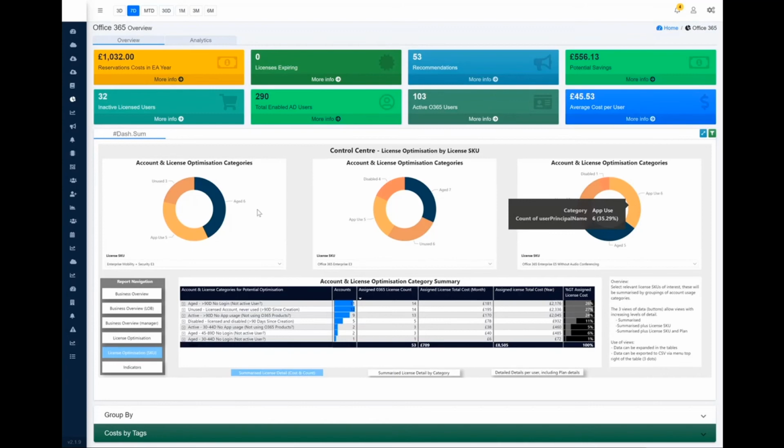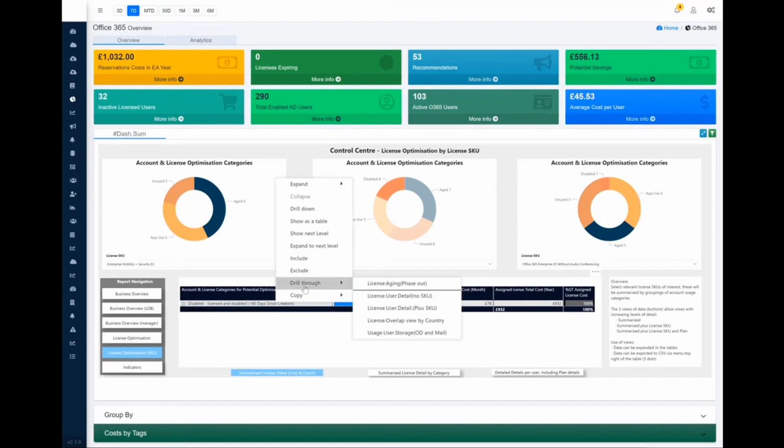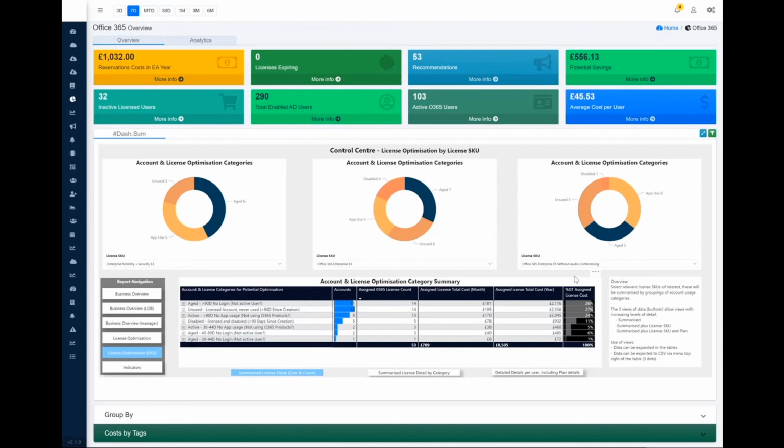have low app usage. So for example, if I took an E3 and we looked at disabled, we can see we've got four accounts in the disabled category, and you can see they've been filtered down. We could then drill through and see those accounts. And the other option is to export that data. So we could export that data.